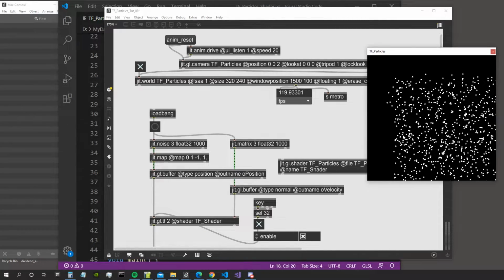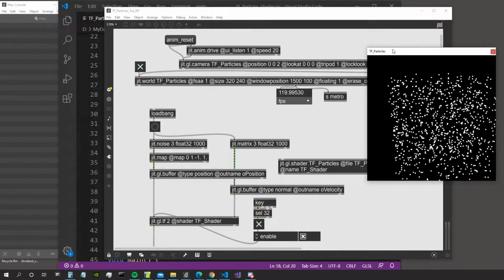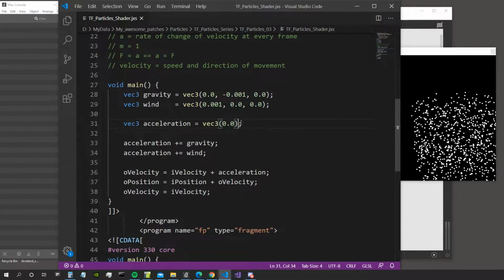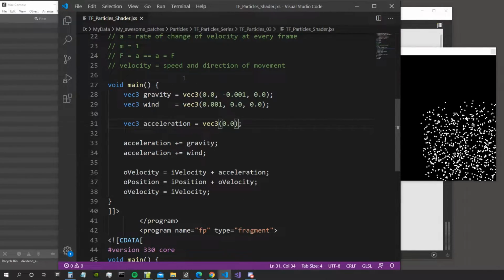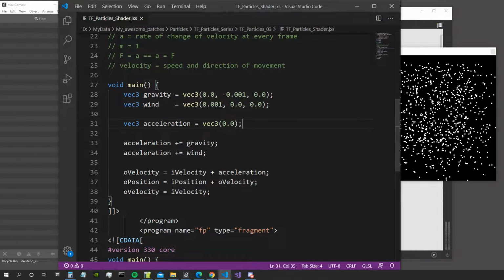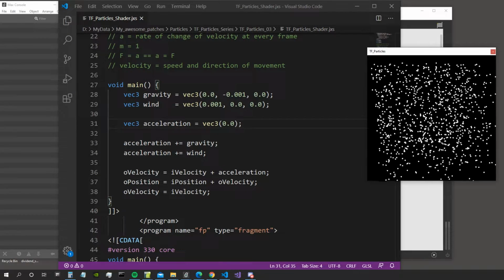Great, so let's start. This is the current status of the system. The particles will just go right and down according to our two forces that we created in the shaders, which are gravity and wind. So first thing we are going to do is to stop the particles from just disappearing outside the window. So we have to basically wrap the position of those particles inside a certain area, as we did with Jitter Gen when we were still working with Jitter Gen.